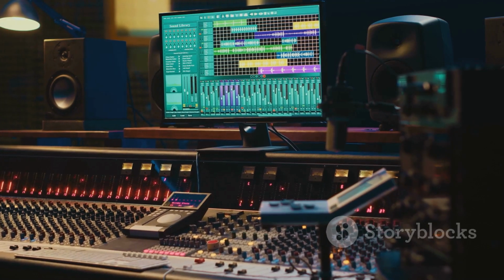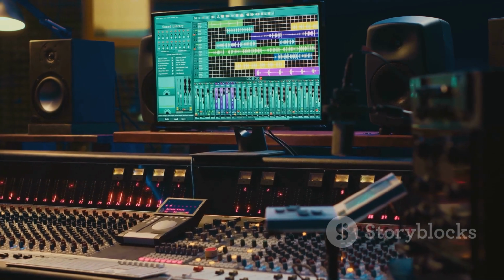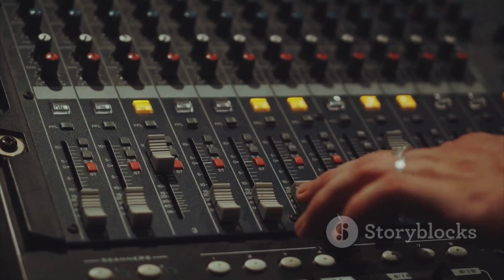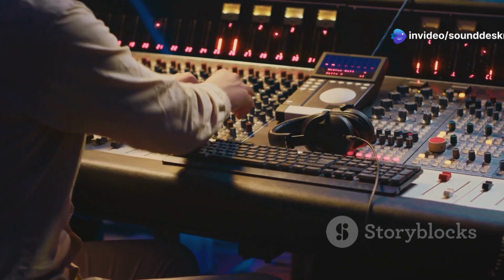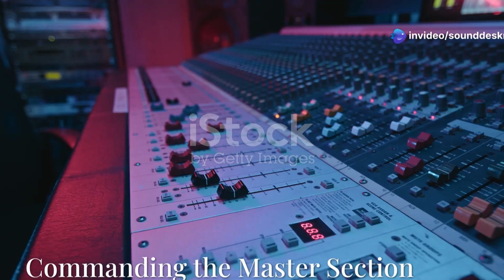This turns a daunting board into an organized, creative workspace. Repetition is what makes mixing fast and intuitive. It's the key to mastering any console. Now let's command the master section.